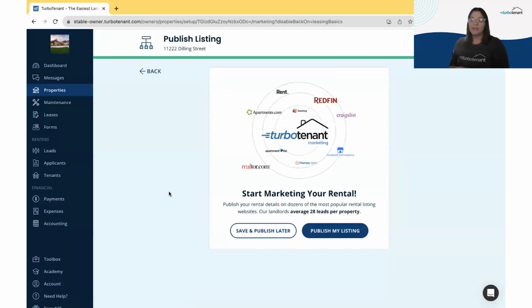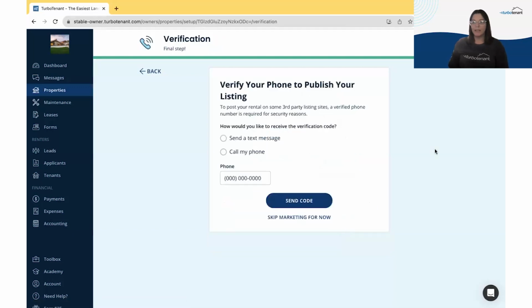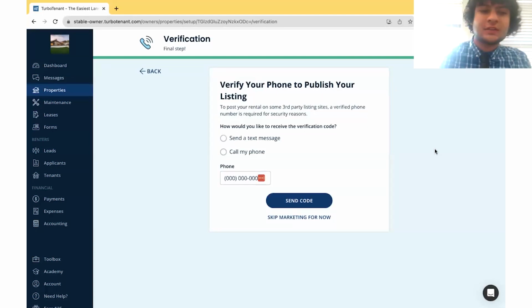Awesome. Okay, so now we are ready to start marketing our rental. I'm going to go ahead and click publish my listing. What's happening here? What am I doing, guys? Well, in this case, every single one of our listing partners, which is realtor.com, apartments.com, they are going to require a phone number to verify and publish your listing.